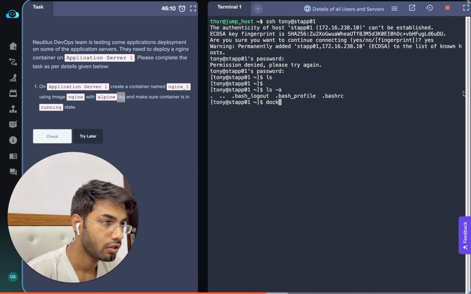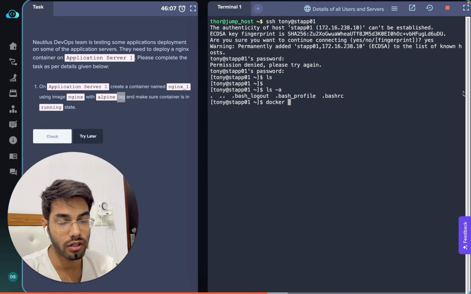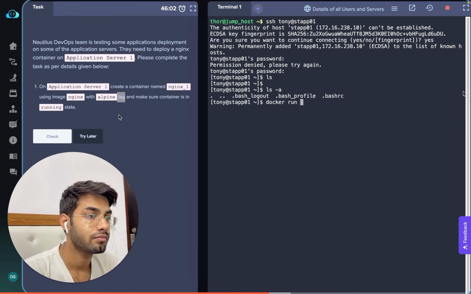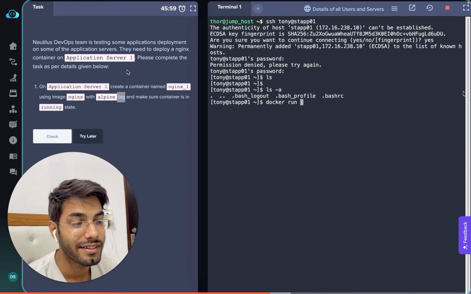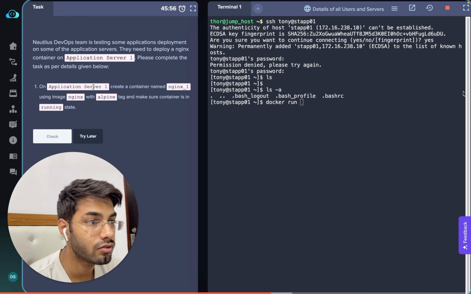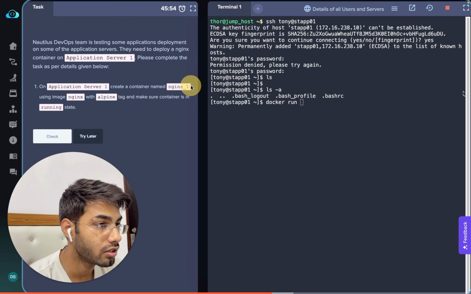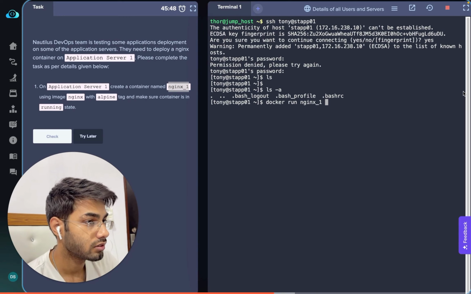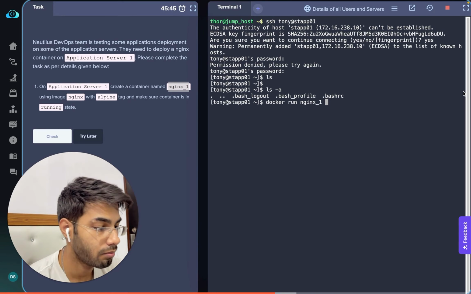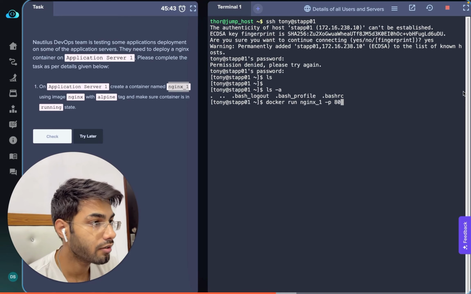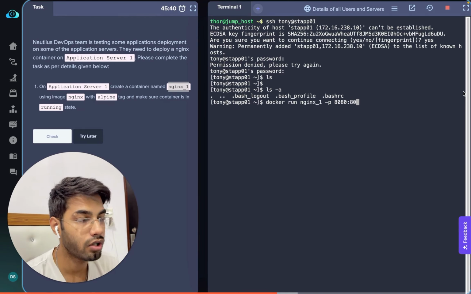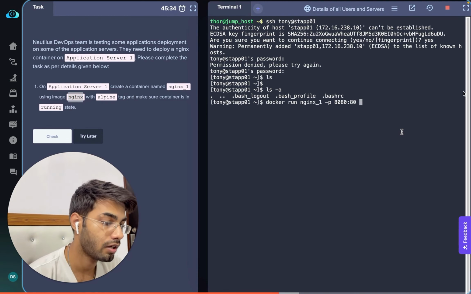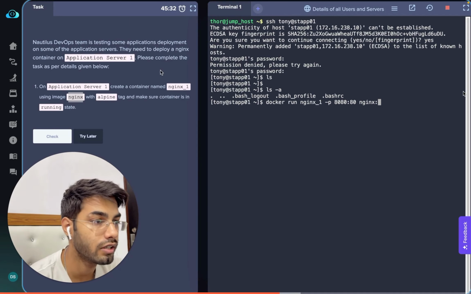So docker. What do I have to do? I have to create a container. So run. What should be the Docker container name? It should be this nginx1, and I have to give a port mapping. So -p, which port? 8080, to which one? The default one, that is 80. And now I have to use the image, so I'm passing in the image name and I'm using a tag, so that tag is alpine.